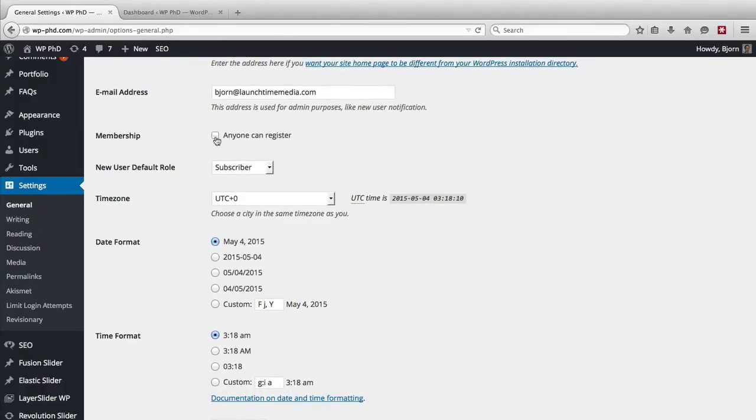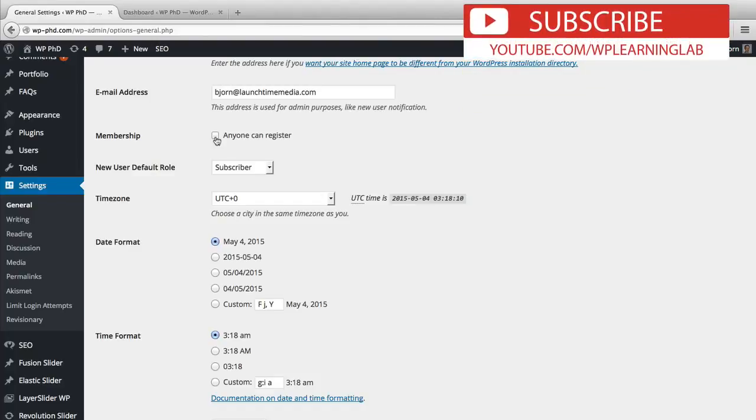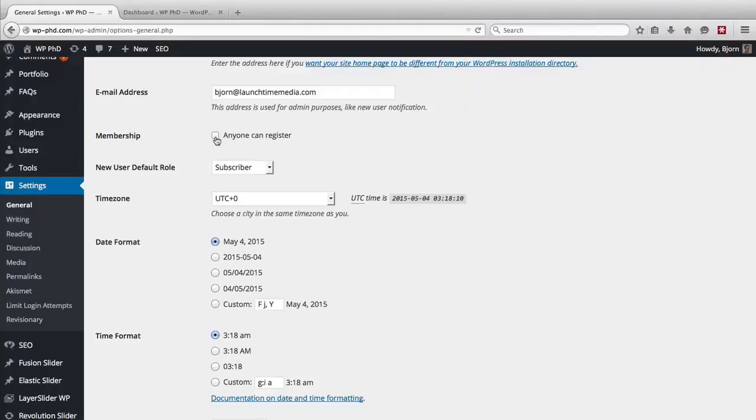Next, we have the membership option. Whether you know it or not, if this box is checked, anybody can make an account on your website. If you go to your login form, down below the form, there is a register link by default on WordPress. So anybody can make an account on your site if you check this box. If this box is not checked, then not anyone can make an account. But sometimes you do want people to make accounts, and so you can check this box.